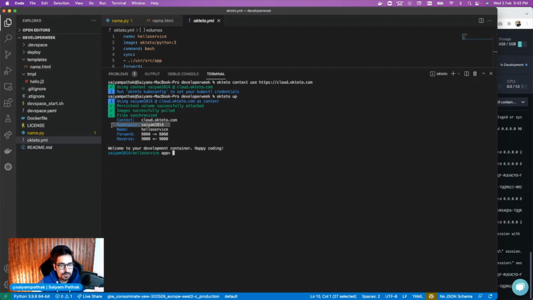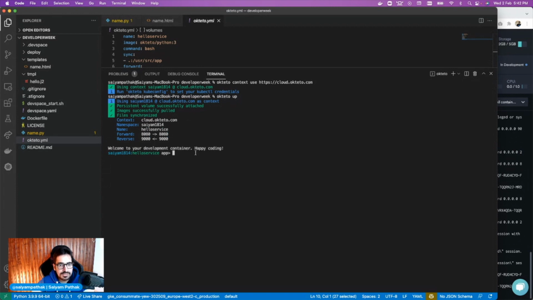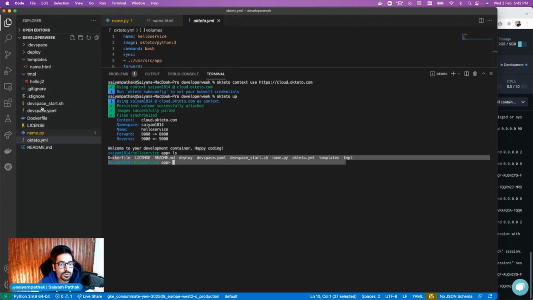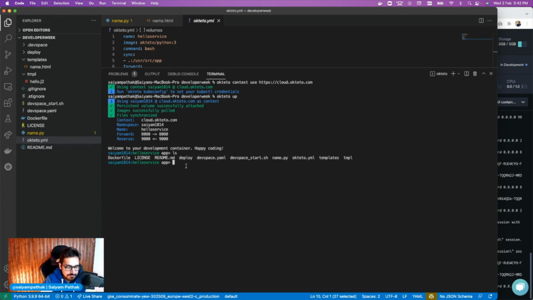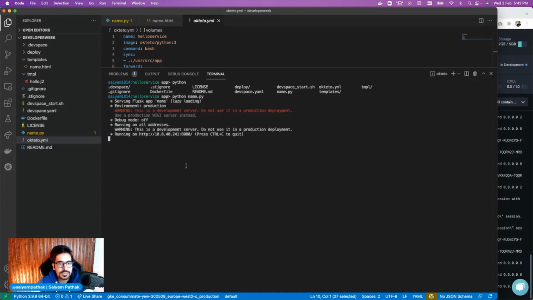The files are synchronized with this particular context. In my namespace, I got my own namespace, and this is the service, and I am inside my container. If I do ls, I can already see I have all the files which are there in my local system, and this is inside the container. So I can now run, first, we'll see if Flask is there. Pip install Flask. Okay, and we will run the app. You can see it has started.